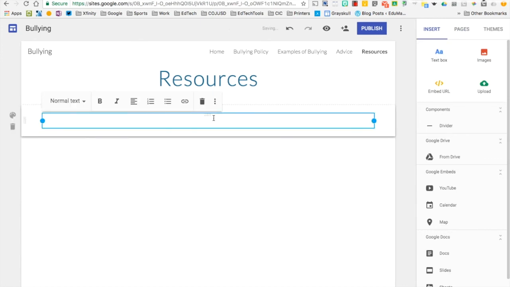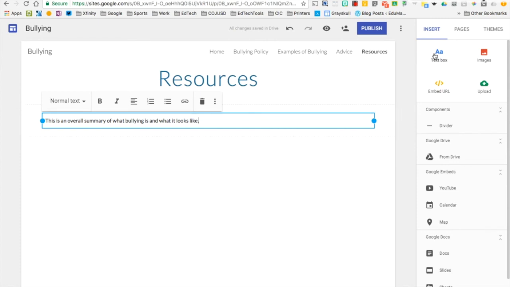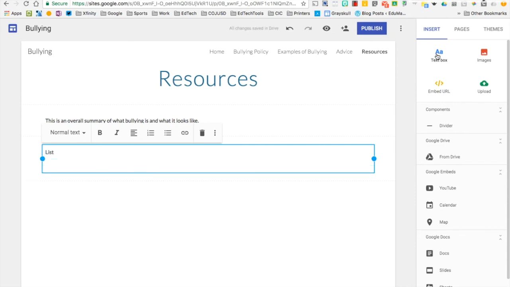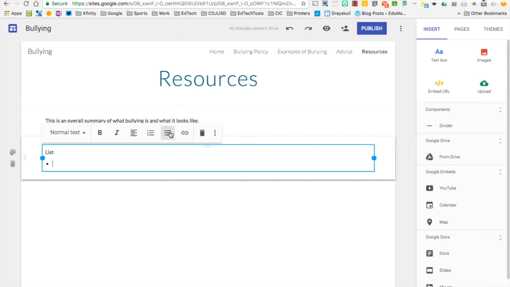You're going to type directly on here, and you're going to type, this is an overall summary of what bullying is and what it looks like. So again, you're going to want to write a paragraph describing an overall summary of bullying, saying what it is and what it looks like. But you're also going to add some more text in here, and you're going to list pretty much the following.